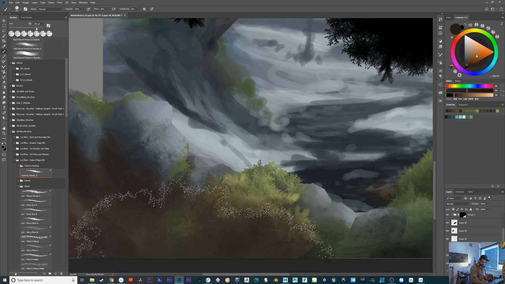I might put some purple in there because I feel like in here it's kind of missing something. Yeah, I think it needs some purple or violet, whatever you call it. Okay.